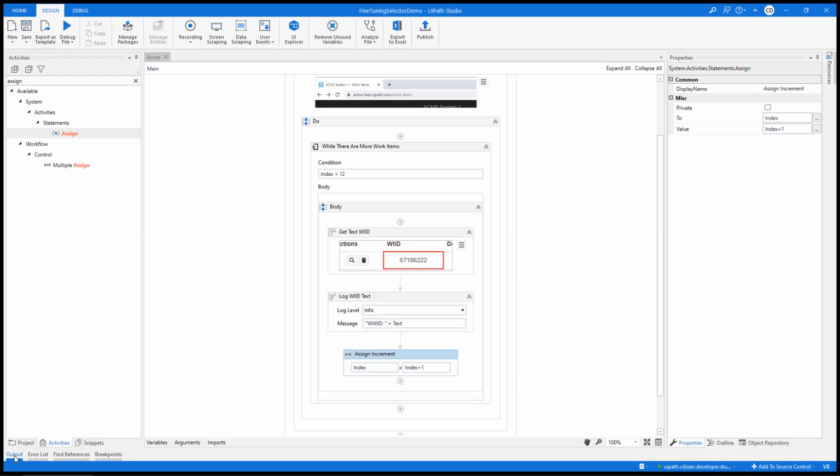To sum up, in this demo, we've explored how when the situation requires it, we can use a variable of integer type in a selector to iterate through a series of UI elements.